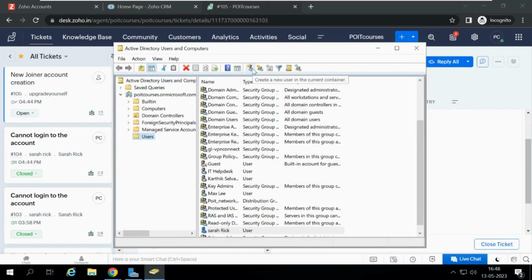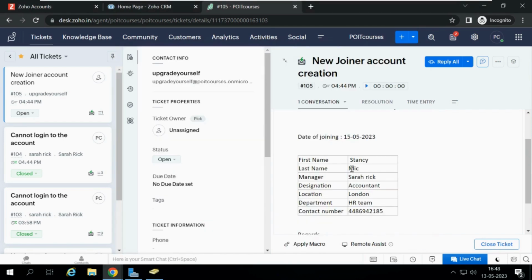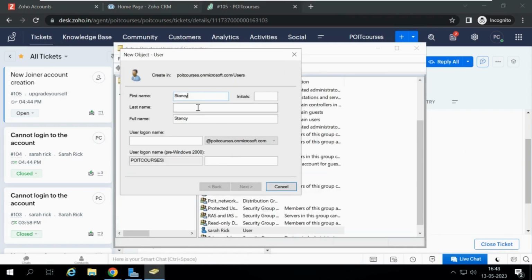Let me click over here, create a new user account. Let me give the first name. Let me copy the last name also. It's always better to copy the details from here, because if you enter them manually there will be a chance of making mistakes. Now let me copy the full name.